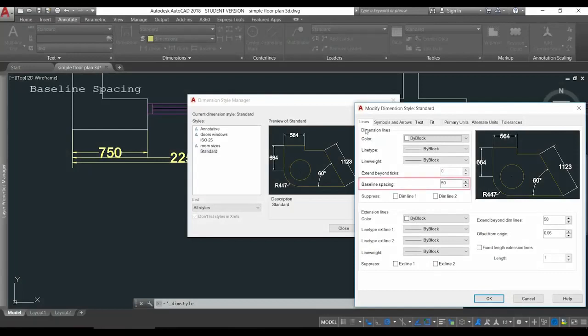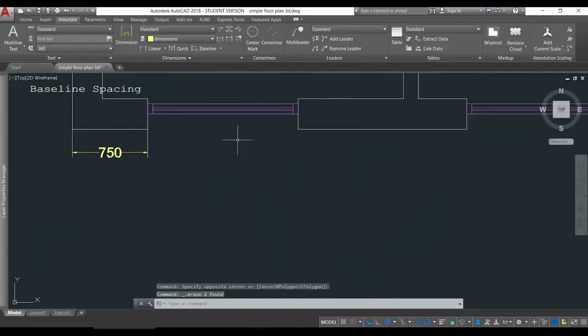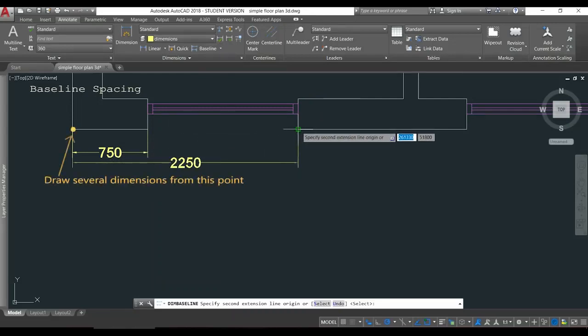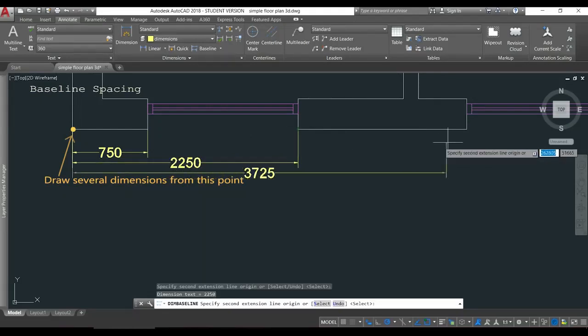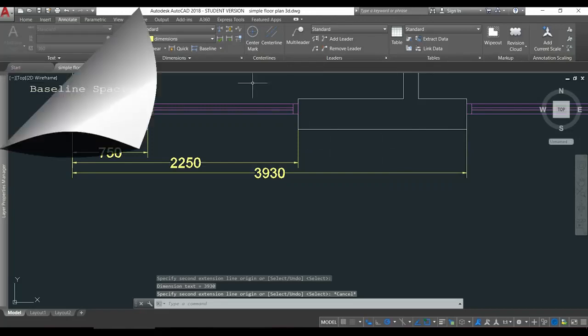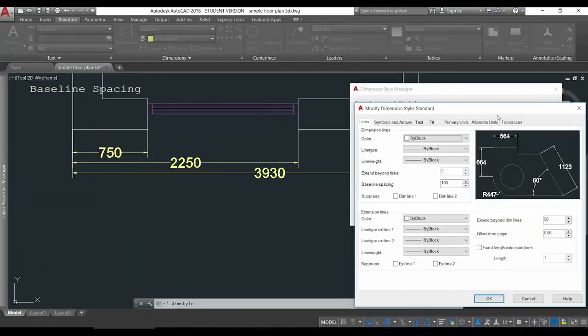Baseline spacing. This only works when I am using baselines. And what is a baseline? If I have a dimension line here, and I click this icon that says baseline, I can draw several dimensions from the same point. For example, I draw this, and then I can draw another one until this part. So the baseline spacing is the distance between two baselines, which in this case is 100.